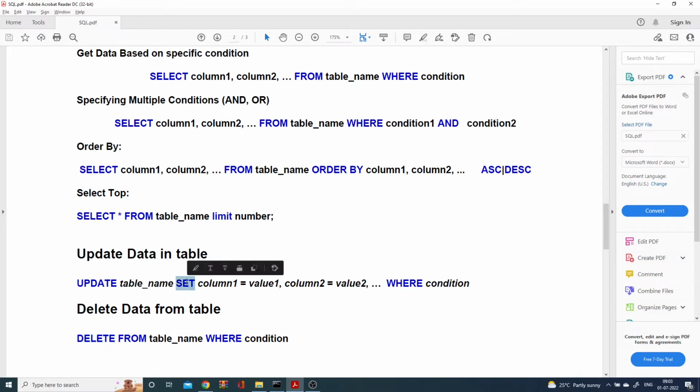Just like we have set as a keyword for updating the data, in the same way, from is a keyword, like how we have select star from. In the same way, delete from table name, where which row you want to delete. You have to mention the condition.